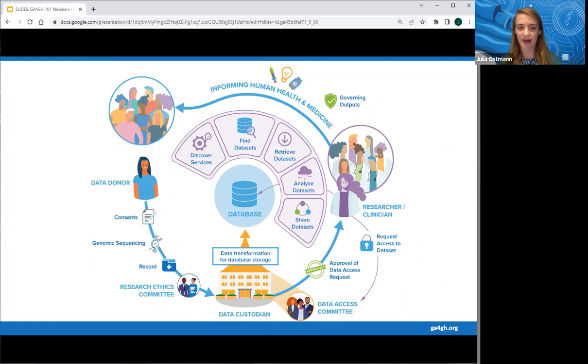So in this example of the learning health system on the screen, it's a hypothesized data life cycle. So we can start on the left with that data donor. It begins with obtaining consent from them, then moving through to responsible data storage and also access. And then finally, it supports secondary research within a federated network, like I was describing. And all of that leads to improved knowledge and informing health and medicine.